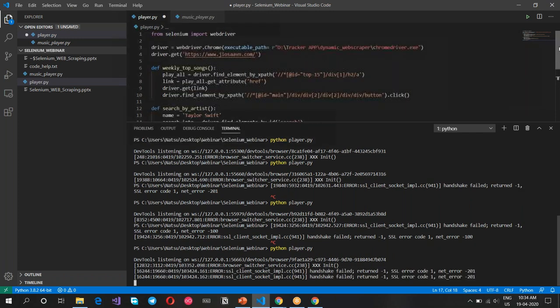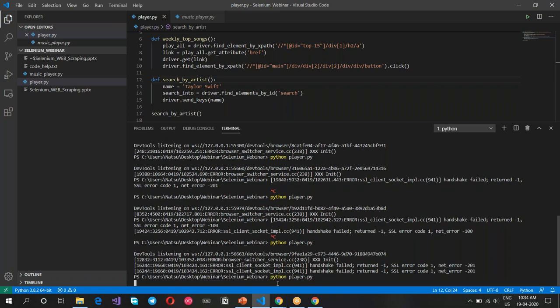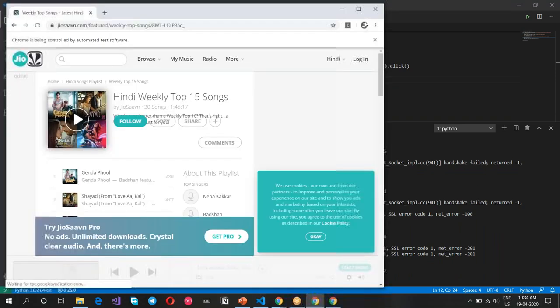Okay, I must have not saved it. You know what happened? I didn't save it. So I need to save it first. And I will write the key, and let's see it again. One more time.